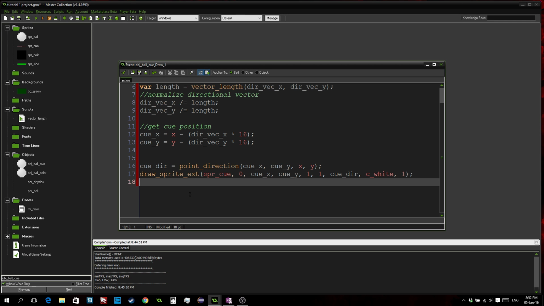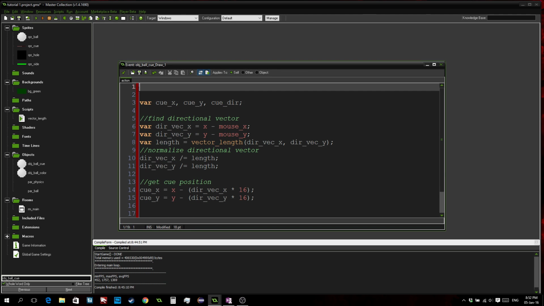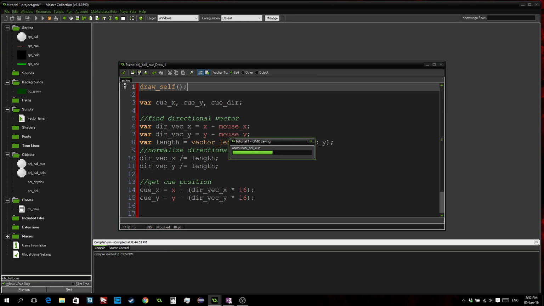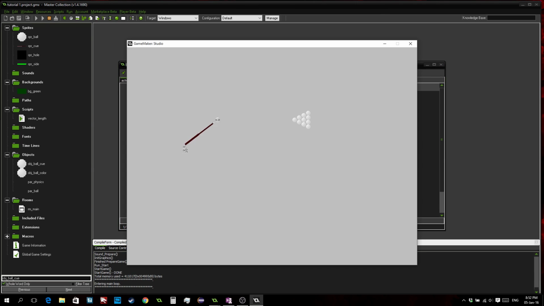Now, if we leave this inside the draw event, the ball will no longer draw itself, but we still want it to draw itself, so we're just going to go at the very top of this whole piece of code and write draw_self to make sure that our ball still draws itself. So now if we press play, what we should be able to see is a cue that can orbit around your ball. So as you can see, we have our cue ball and we have our cue orbiting around it, but we cannot yet pull it back or fire or hit our ball. So all we have is our cue orbiting.